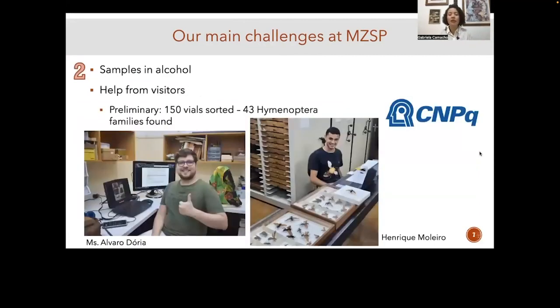Another big challenge that we have is our samples in alcohol. We receive a lot of donations from other labs inside the museum and from other places in Brazil that are collected with traps, sometimes Malaise traps or pitfall traps. And this material gets to us. Usually people sort them looking for their target groups and then leave the rest behind. And we have a huge amount of samples that we don't know what they contain.